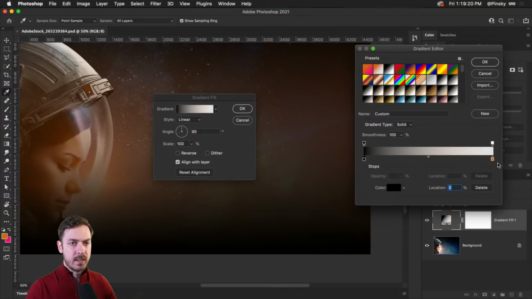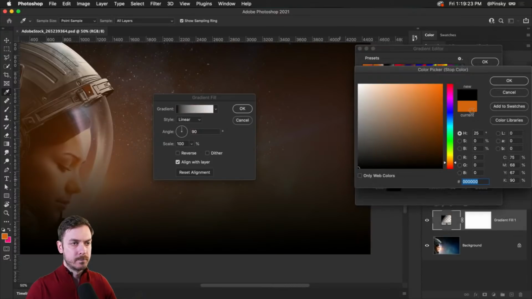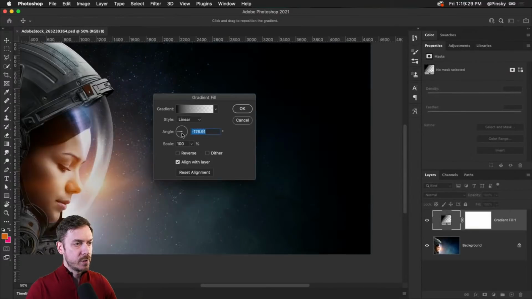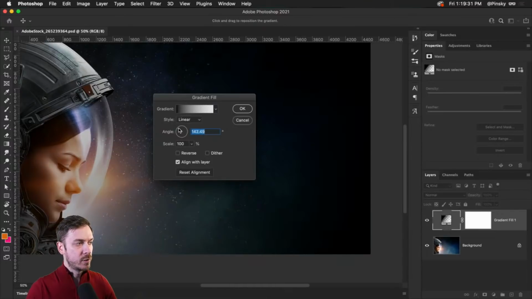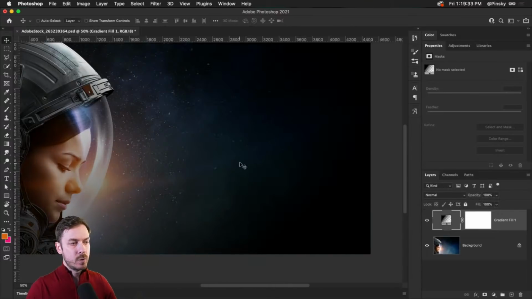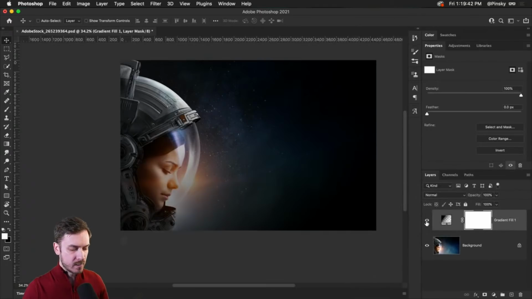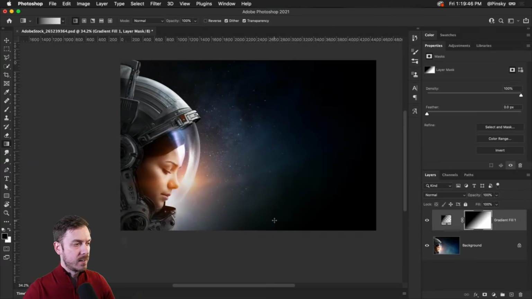Dark gradient, and then on this side, we're also going to do dark. That looks pretty good. We'll change this over to this side. Maybe we'll actually do it on a bit of an angle. And then to ensure that the astronaut is not getting darkened or hidden, we have our layer mask right over here to the right. I'm going to grab my gradient tool, use the black, and then just mask that out a little bit, right? There we go. So we have a little bit of a darker area.